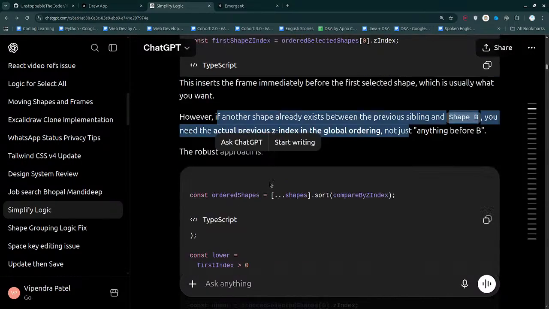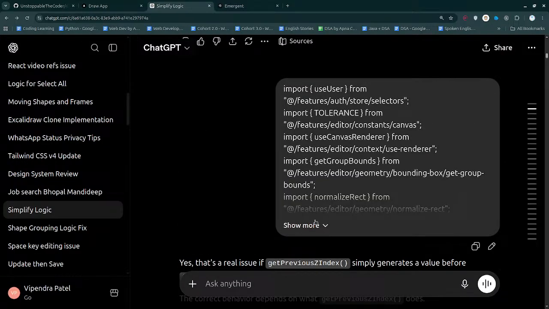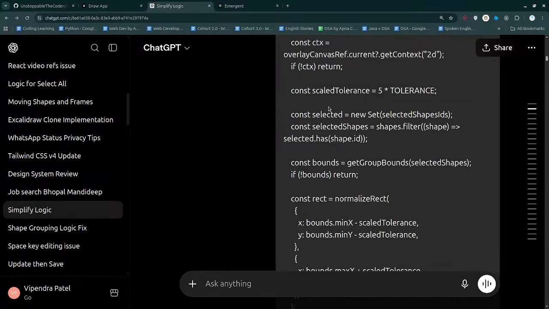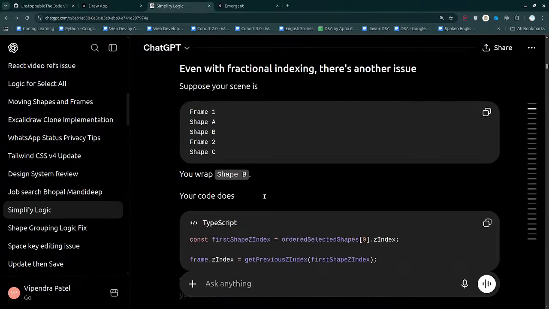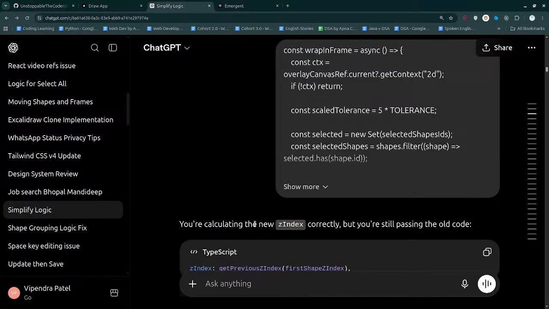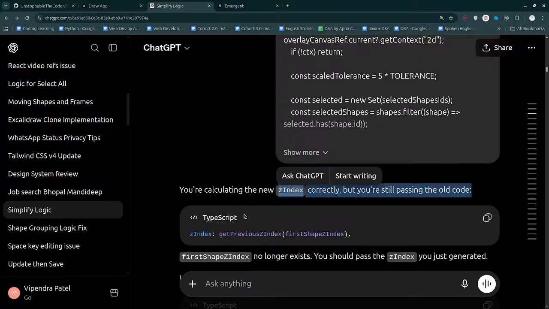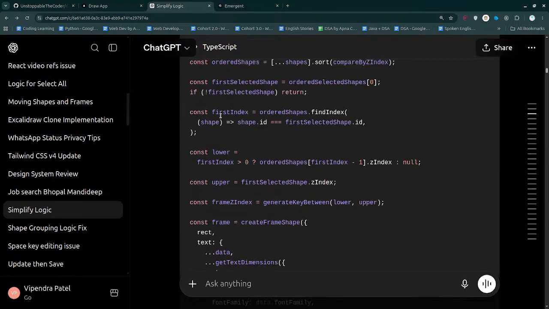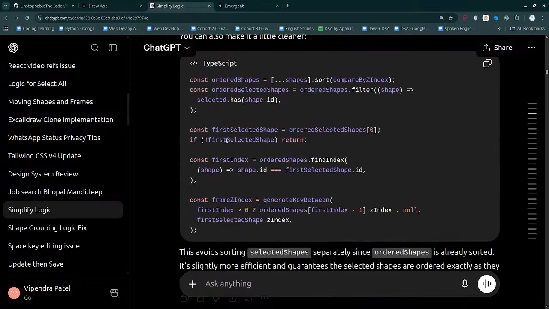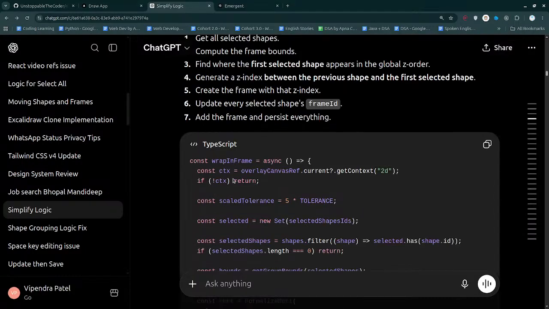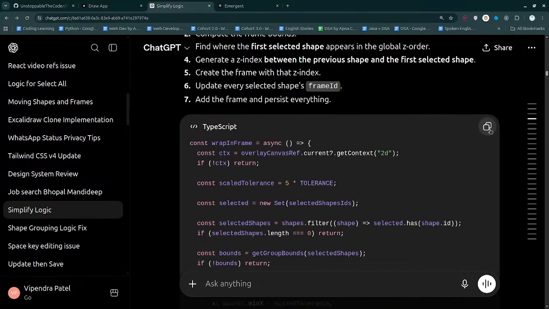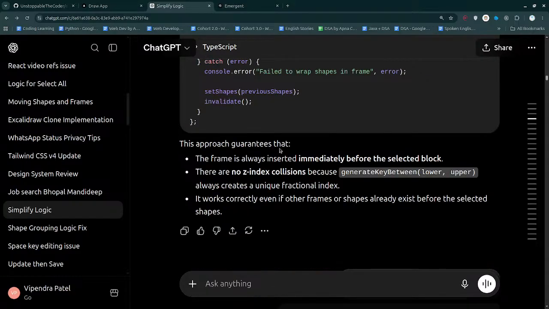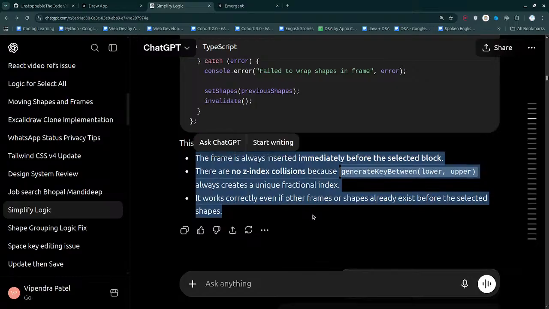Wrap in frame. So the first part was done for what? Wrap in frame itself. Okay, that is fine. So going ahead, we are gonna be wrapping the, you are calculating the new Z index correctly, but you are still passing the old code. Okay, that is fine. So this avoids give me the complete logic, so it gives me the logic of the wrap frame, at least this part. This approach guarantees the frame is always inserted immediately before this.